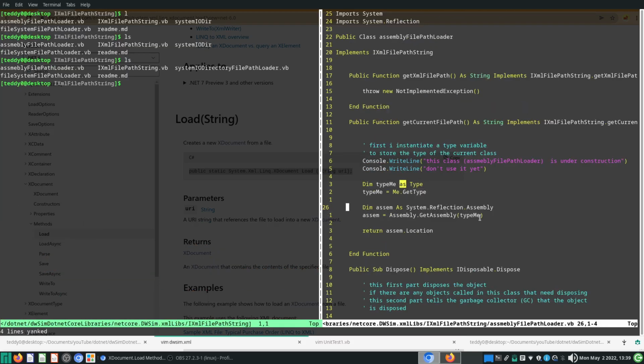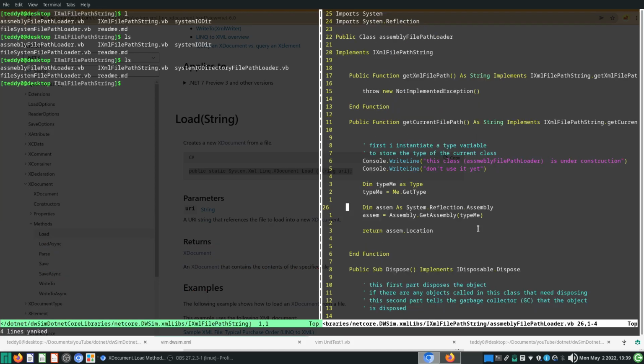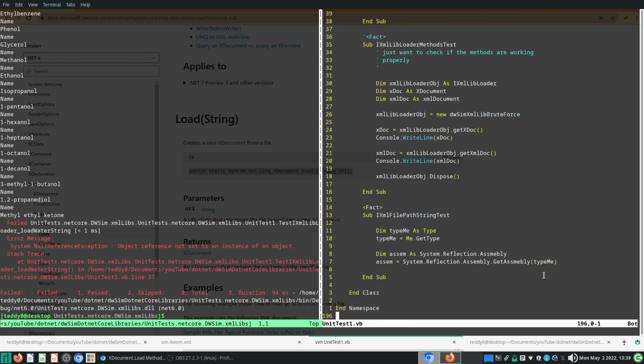Dim typeMe as Type. typeMe equals me.GetType. Remember, me is actually the instance of this class that you're talking about. Dim typeMe as Type, typeMe equals me.GetType. Okay, what is me? Me is this specific instance of this class.